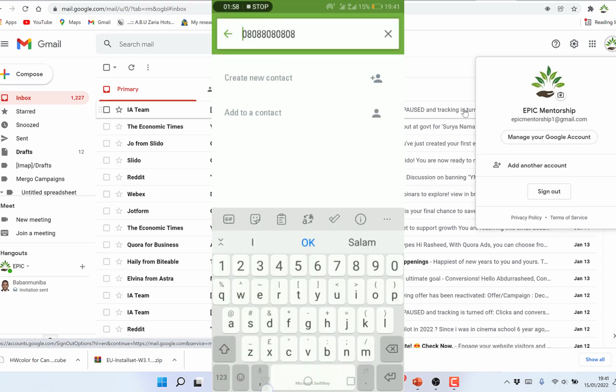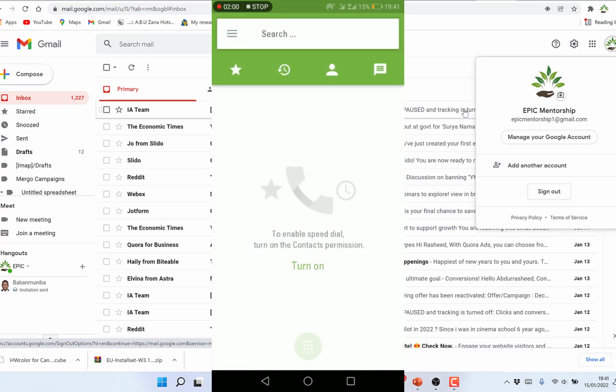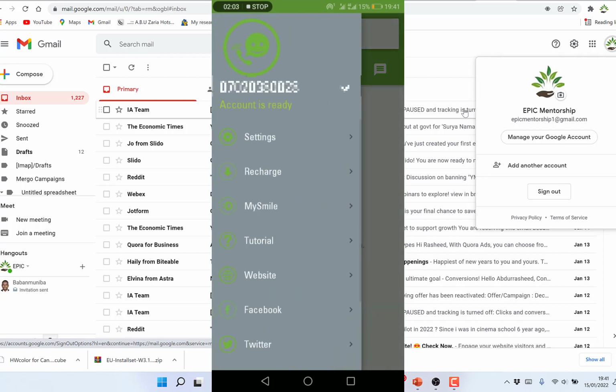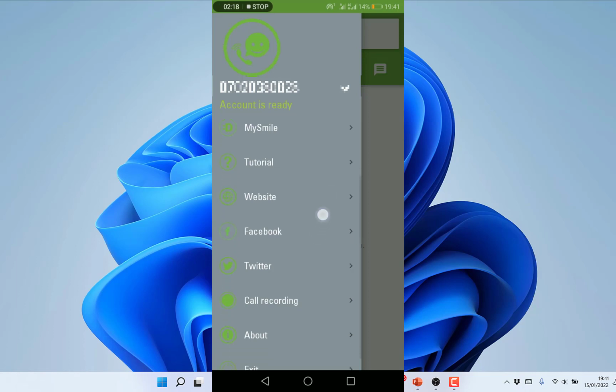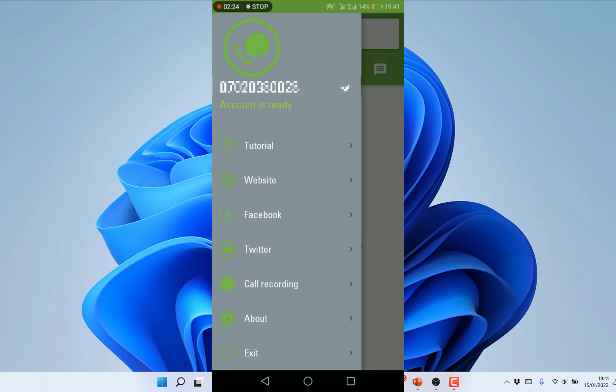Okay, so you can come back to the main home. Let's say we come back to the main home, and you can come to these 3 lines, and you can see the settings. You can recharge directly from here by clicking on recharge. You can go to my Smile and log into your account and have access to your details. All right, or you can come to tutorials. You can check tutorials. You can visit the website. You can check their Facebook, Twitter, and call recordings, the calls you have recorded, and you can exit always.